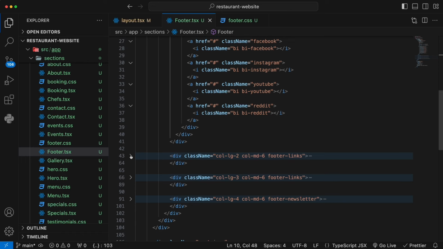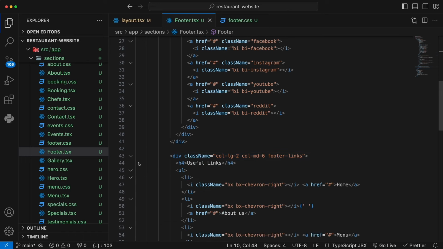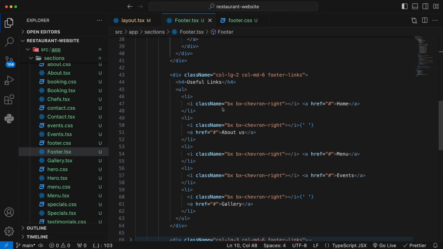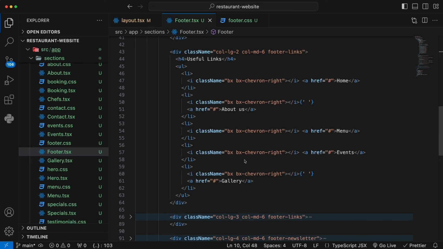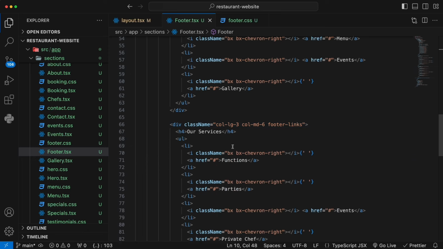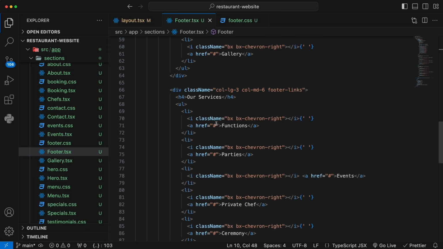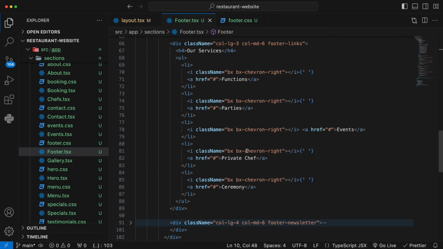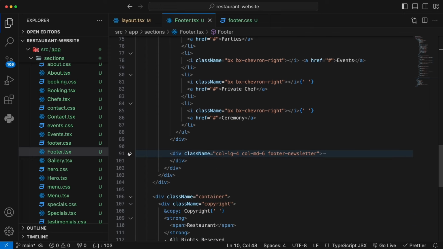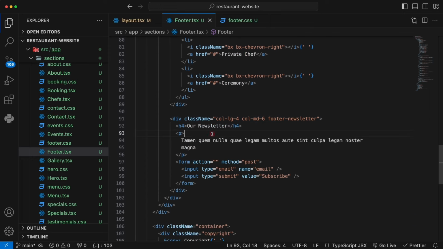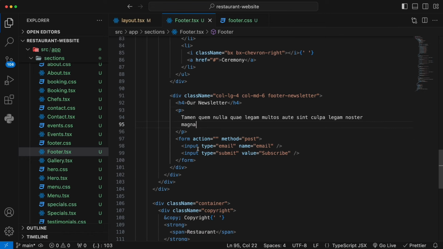And in the second part, this is column 2, which contains the useful links. It's actually another second navigation for you to go back to any place you want. And also the third column contains the services that your organization can provide. Alright? And the last column is the newsletter with the title and a paragraph. It's a very small form over here. You can create a click event to submit this form that will allow the user to put in their email address and subscribe to your newsletter.